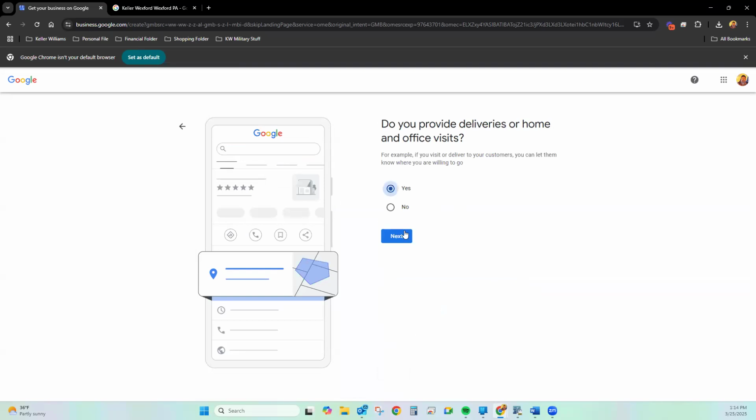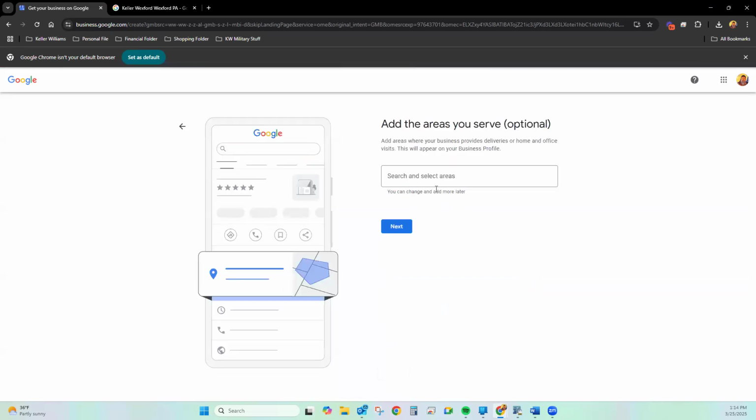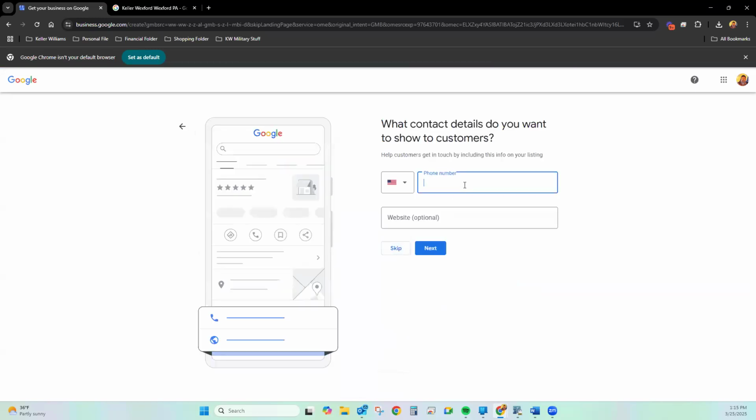Okay. Yes, we're going to do deliveries and all that kind of good stuff in there. Areas that I want to cover. I'm just going to put Pittsburgh, Pennsylvania, because, well, I'm an animal like that and I'll drive anywhere. Okay. We're going to put my cell phone in there. And then I'm going to put my website in there.